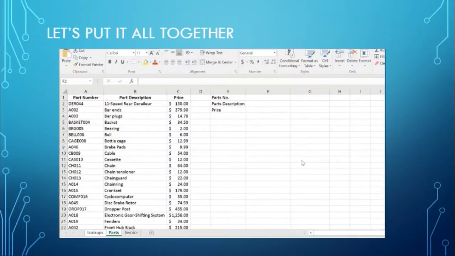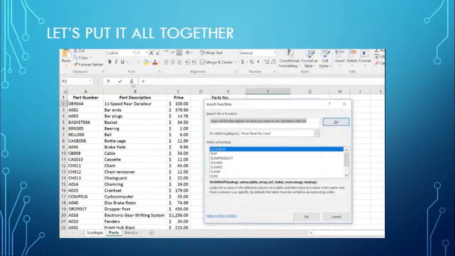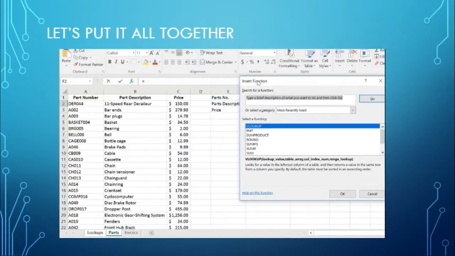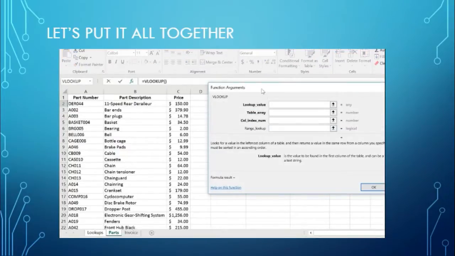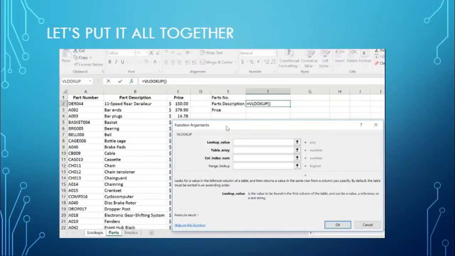Let's go ahead and do this function from the beginning. So I'm going to go ahead and click in F2. That's where I want my function to be. Then I'm going to click on my insert function command. Opens up my search for insert function. Now if I didn't see the VLOOKUP in this area here, then I can just search for it. Type in VLOOKUP. Hit go. There it is. Double click on it. Opens up my insert function dialog box.